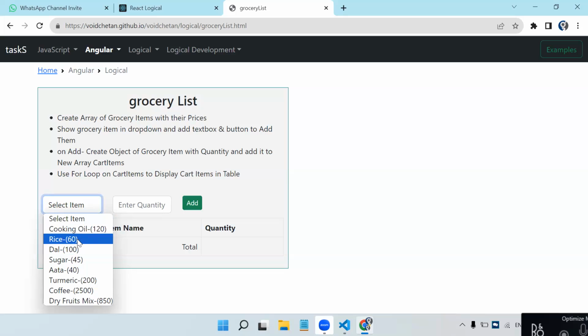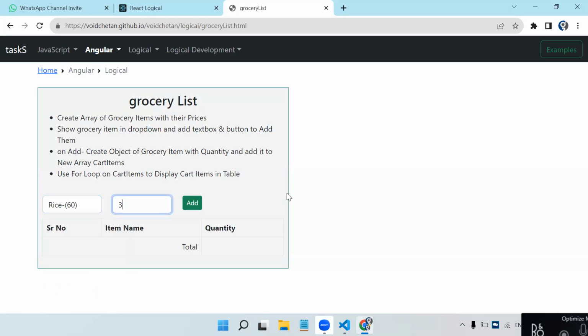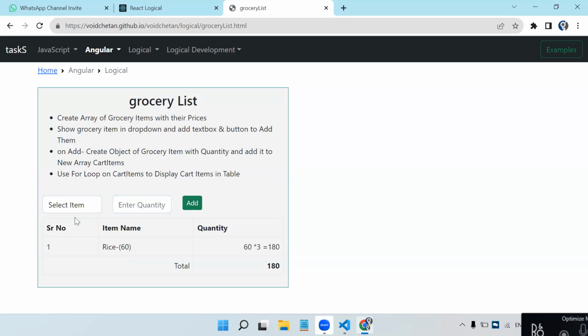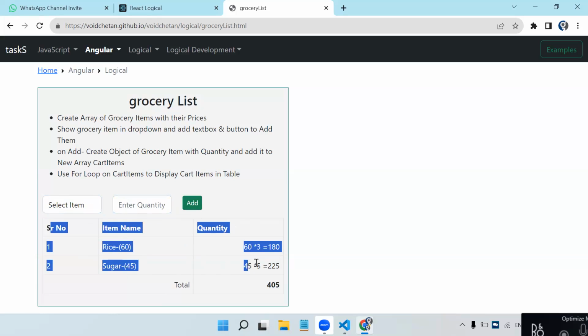So you can see if I select rice and let's enter 3 quantity on click of add, जो हमने select किया है वो यहाँ पे add हो रहा है, right? और text box और ये सब empty भी हो रहा है. Let's add sugar with quantity 5, right? जो भी हम items add कर रहे हैं वो नीचे table में add हो रहे हैं और नीचे total भी दिख रहा है, right? So this is nothing but a simple task.